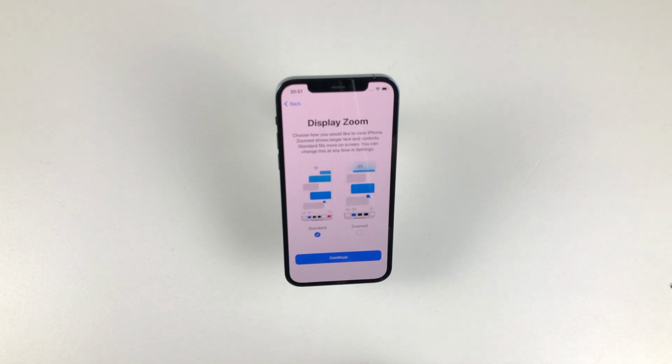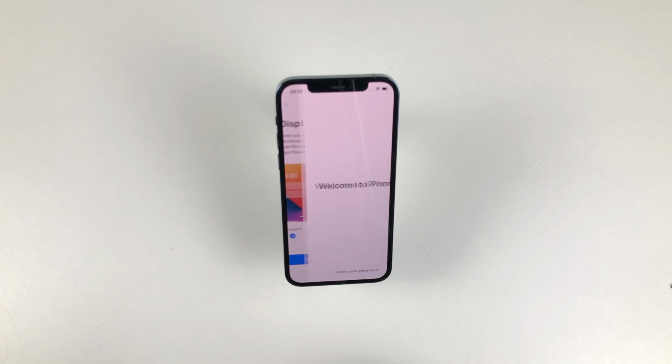Now we have the display zoom feature. This feature allows you to have the standard look and feel on the screen, or the zoomed option that makes text and controls larger on the screen. We can always change this option afterwards in the settings, so here I choose the standard view and tap continue.